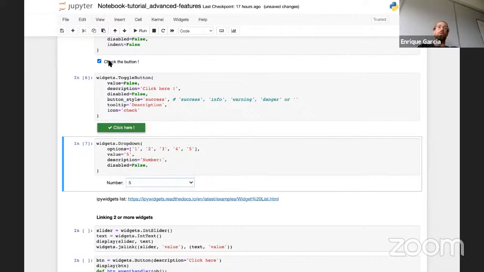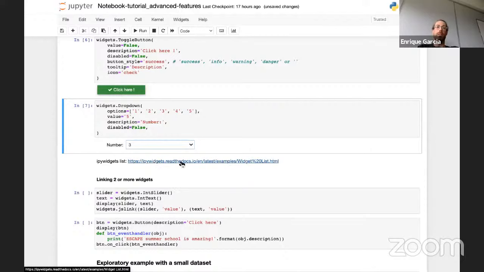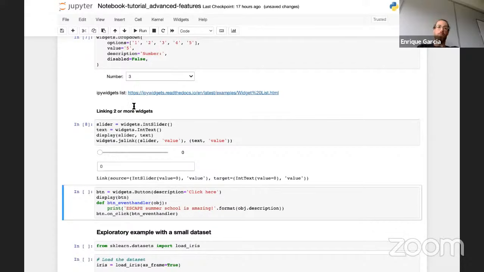As you saw, there's a way to create a button here. We can click here and do things. We can also create a drop down where we can select things. The full list of IPython widgets you can find here. Another cool thing that we can do is link two or more widgets. Once more, I leave you the code and you can look at it later. In the moment that we modify one, the other is modified. So we are linking two different functionalities, which is nice.